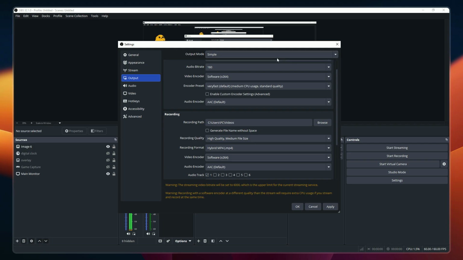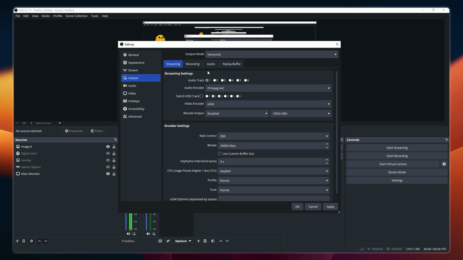Now navigate to Output mode at the top of this section. Click the drop-down menu right beside it and select Advanced. This mode gives you more control over your encoding settings and is essential for fixing encoder errors.